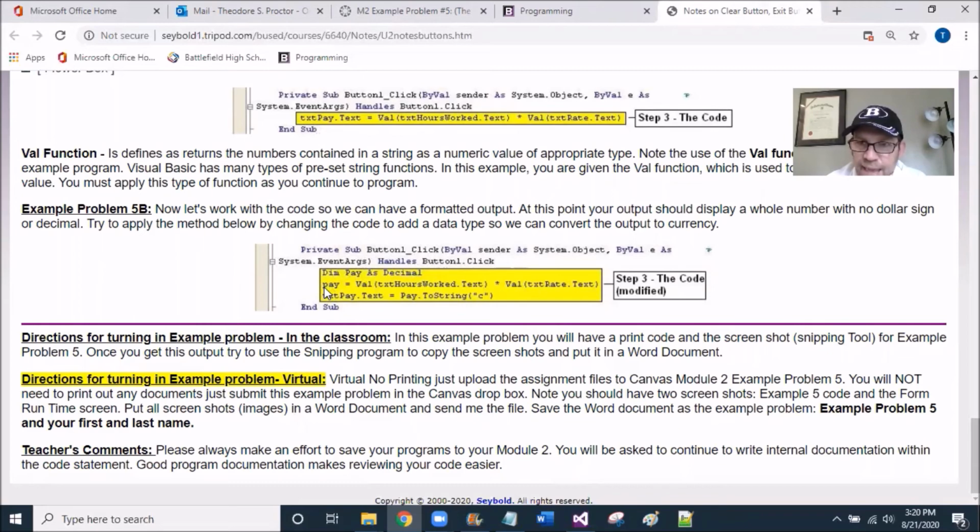So now the variable pay is holding the value of these two text boxes that are getting multiplied by each other. And then for the output, we are using the text box txtPay to be equal to that variable, and this is how we convert it to the currency. So let's go ahead and flop over to the program.